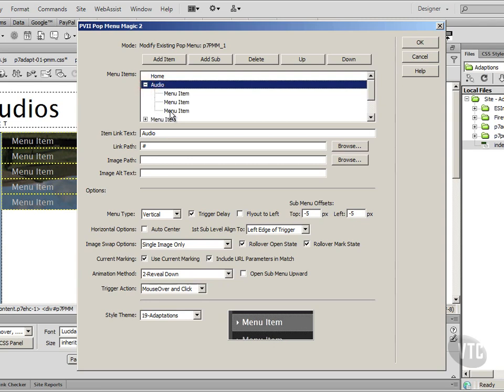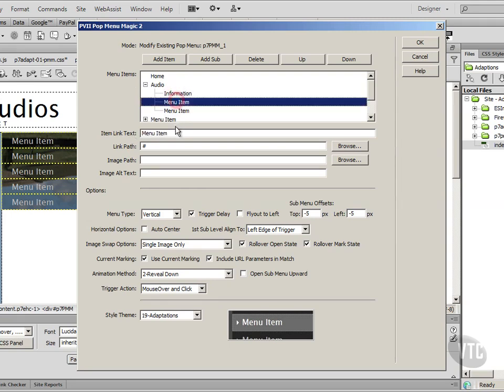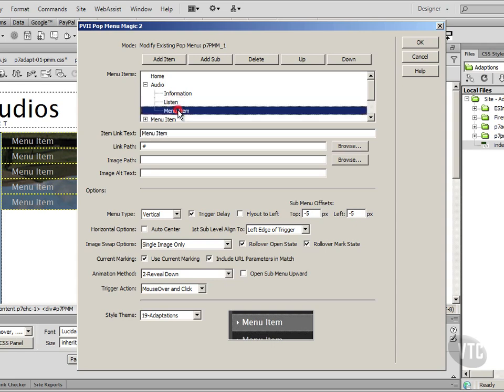And of course, all I need to do now is go through them and replace menu item with the relevant text. So I'll start by replacing this and naming it information. I'll then come down and name this one listen. This would eventually take me to a separate page where my clients can listen to previous recordings made at Energy Studios. Now, at the moment I don't want any more submenus. I'm quite happy with information and listen. So with this final one, I'll come up here and click delete.